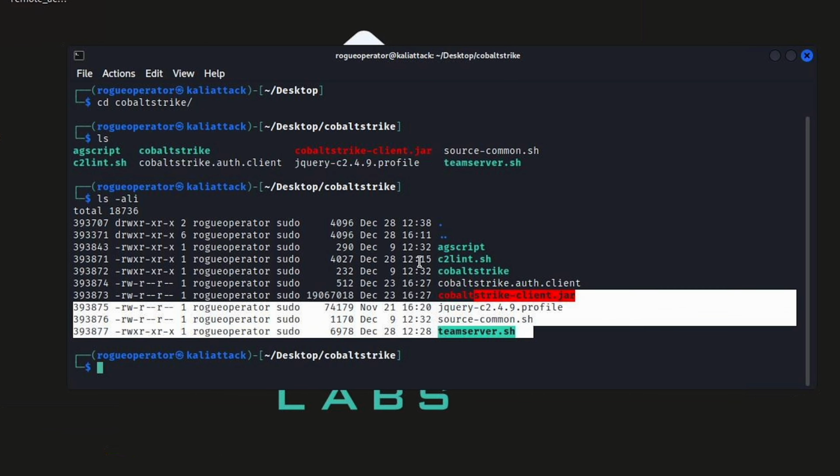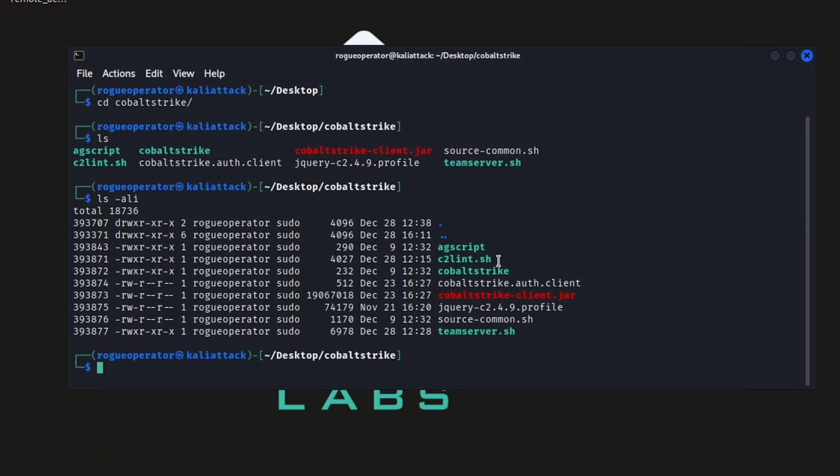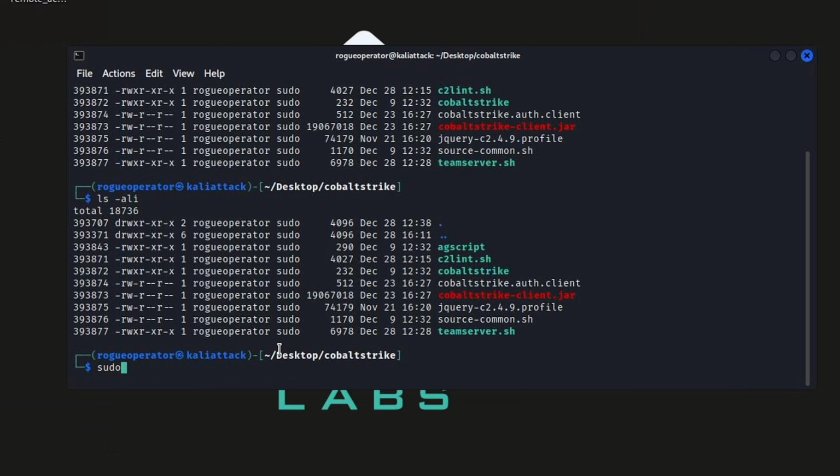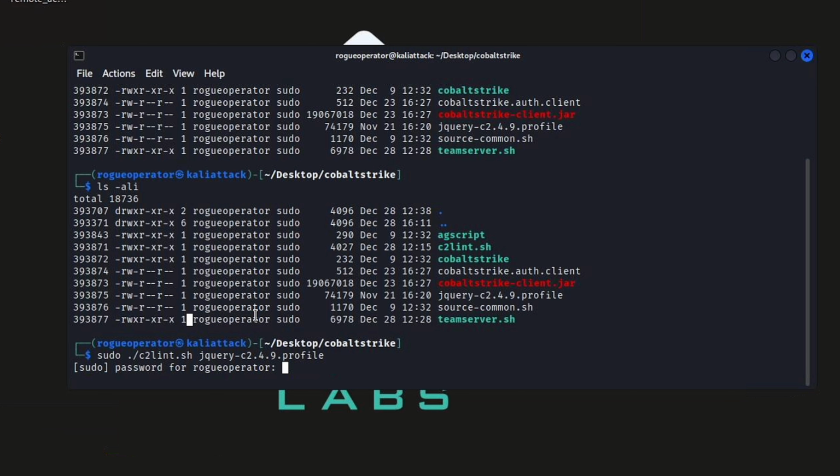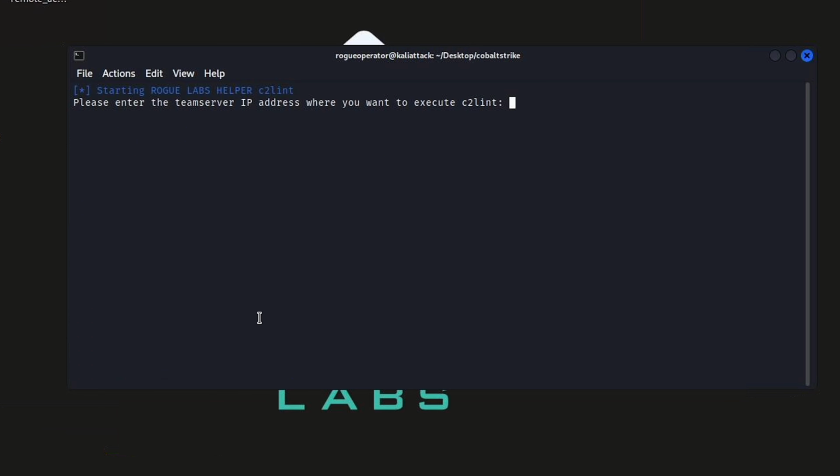And you're going to see a few of the different files here that you can call. Specifically, we want this c2lint.sh. So I'm going to run sudo c2lint. Again, our Rogue Labs helper scripts do require a sudo. We're going to give it our jQuery profile that we just updated right here, hit enter, and then we'll have to enter in the password for our Rogue Operator account.